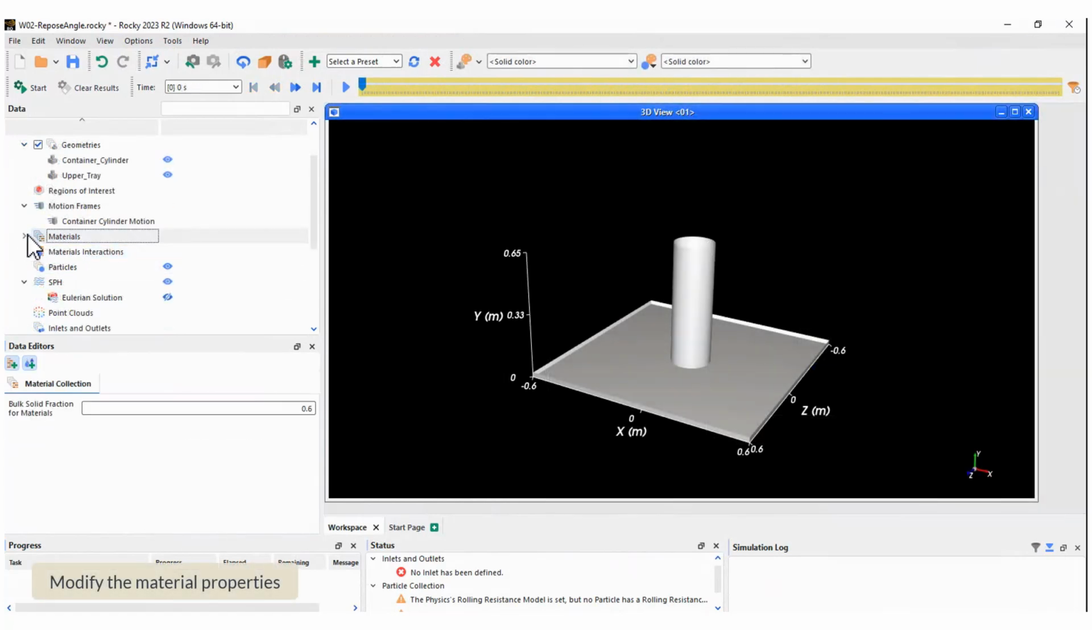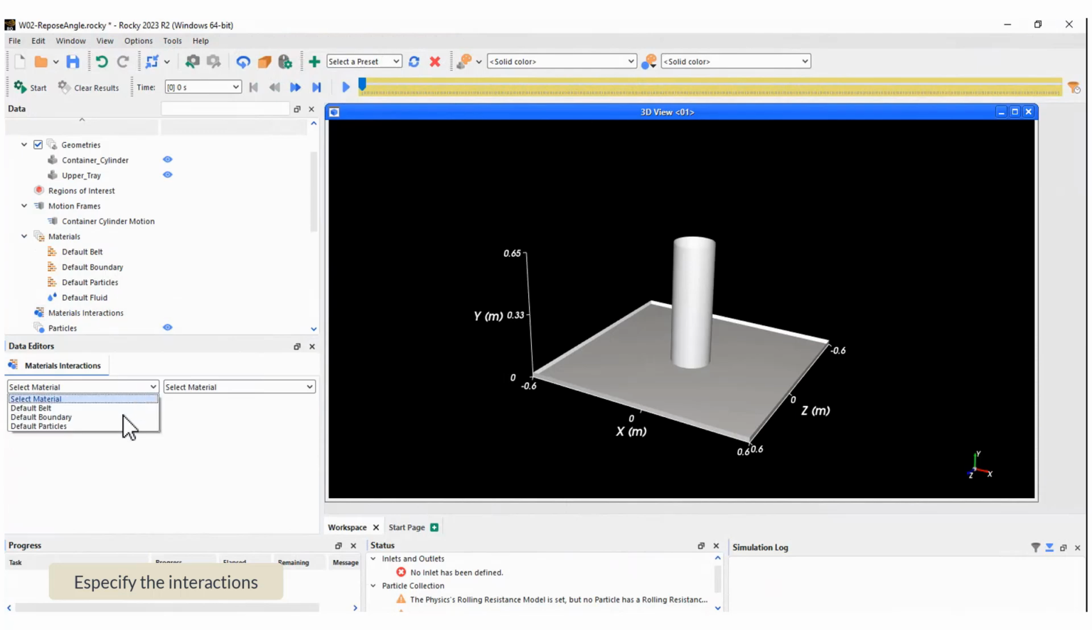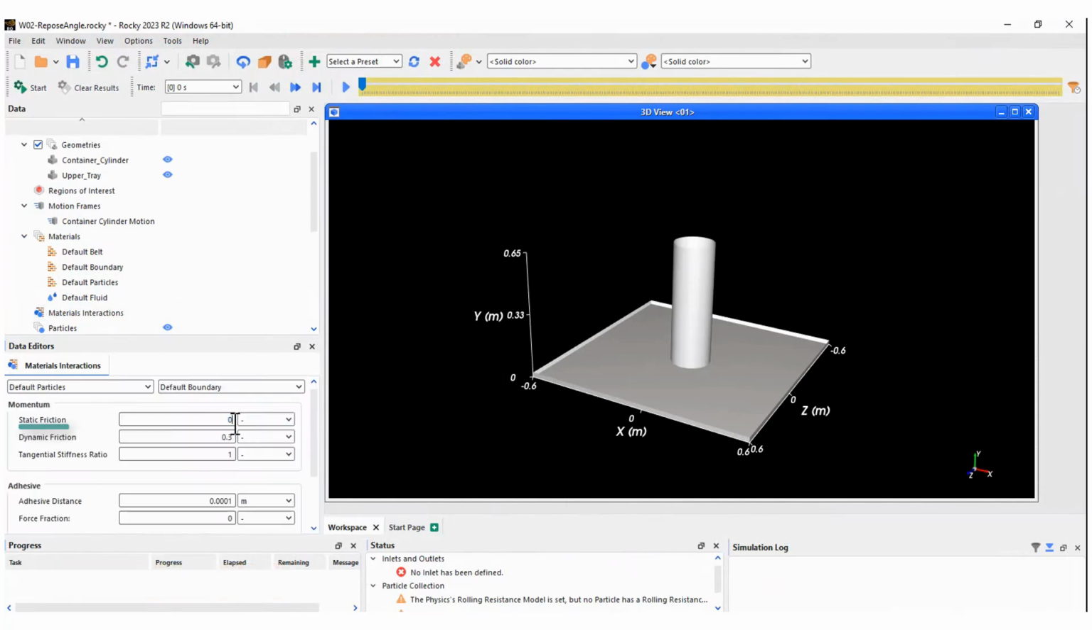Modify the material properties as desired. Notice that in this model, we only have particles and boundaries. For material interactions, you must specify different data. One of them is the parameter named force fraction. It is required for the constant adhesive force model, as this force is equal to the gravity force multiplied by the force fraction.